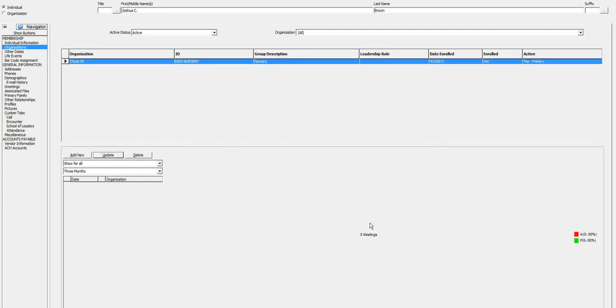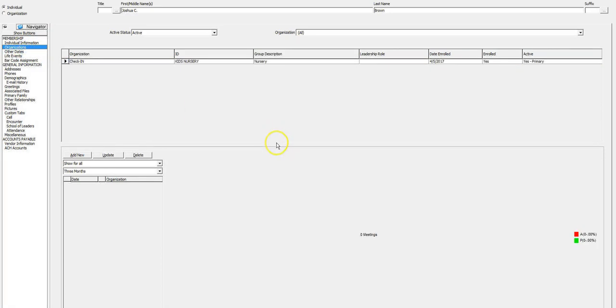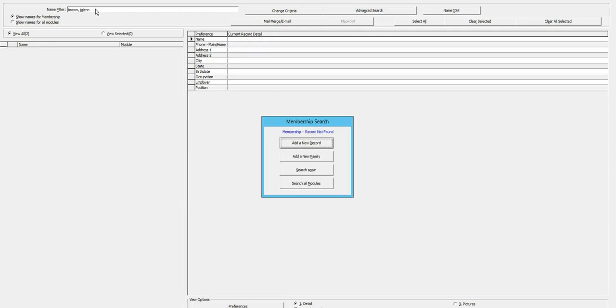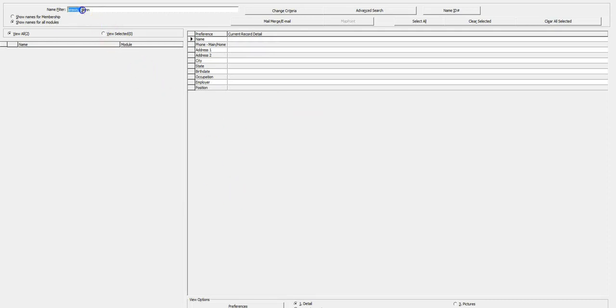So okay, good. Now the next thing we need to do is we've got to add the parents' cell phones to this child. Okay, and the way to do it is just a little bit of a pain. We're going to click save, and we're going to go back out and find his parent's name. Okay, Glenn Brown is the parent.